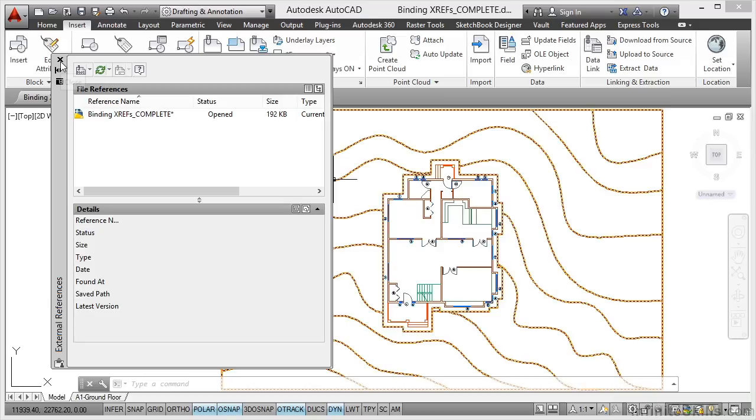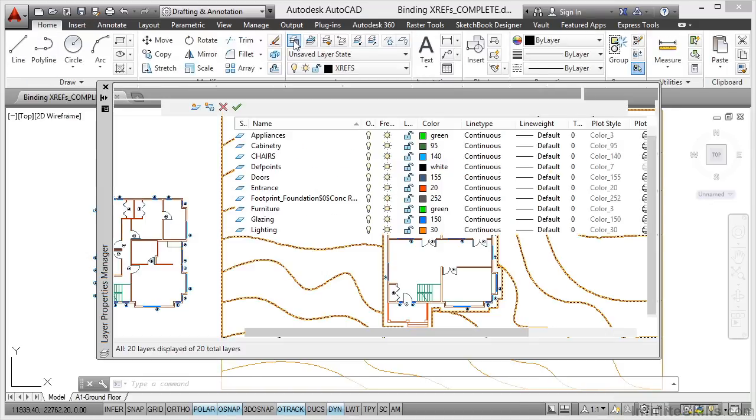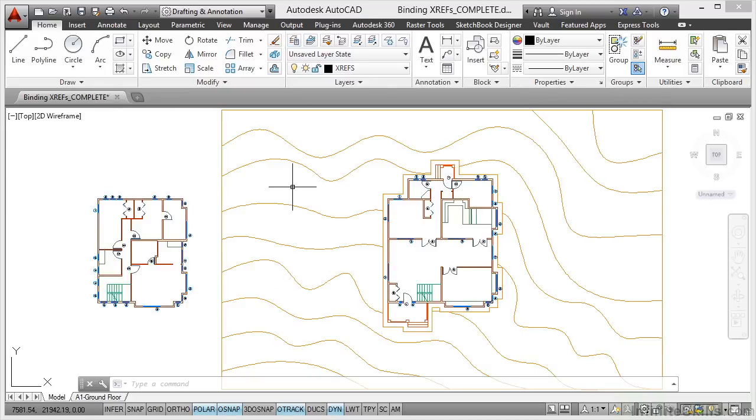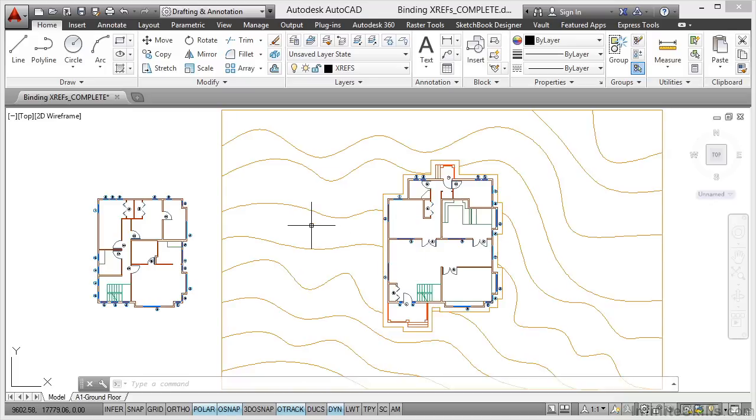So if I close that and go back to the Home tab and go back to my Layer Properties Manager, you'll see now Footprint Foundation Concrete is there, Topography, Dollar, Zero Dollar, Contours. So that information now is in my drawing. It's in my current host drawing. There are no XRefs anymore. So all of this is just a block reference. It's come in as a block. And that's basically what happens when you bind it. It comes in as a block. So I've bound that into my drawing.